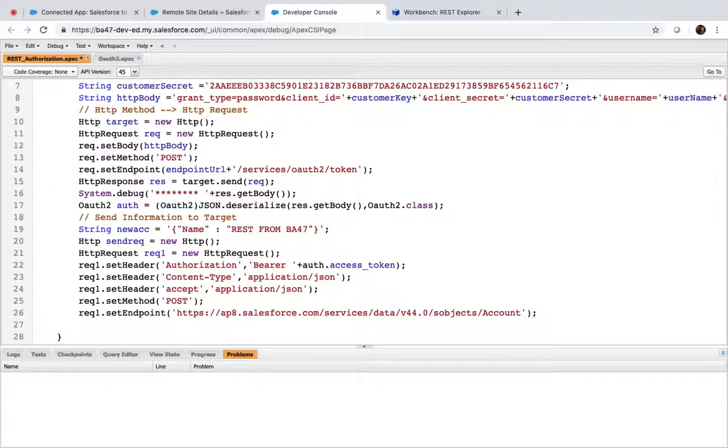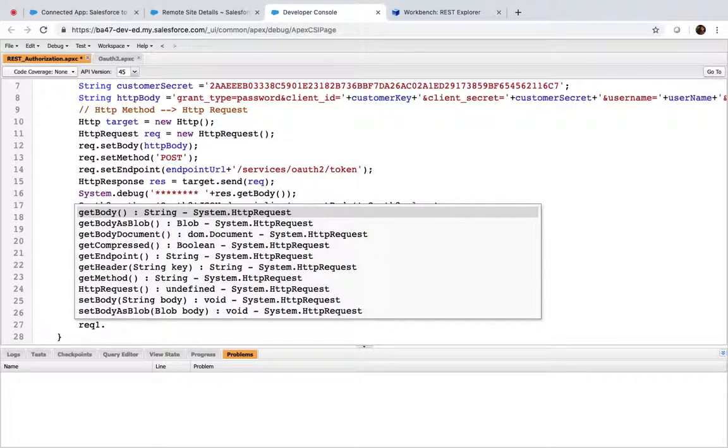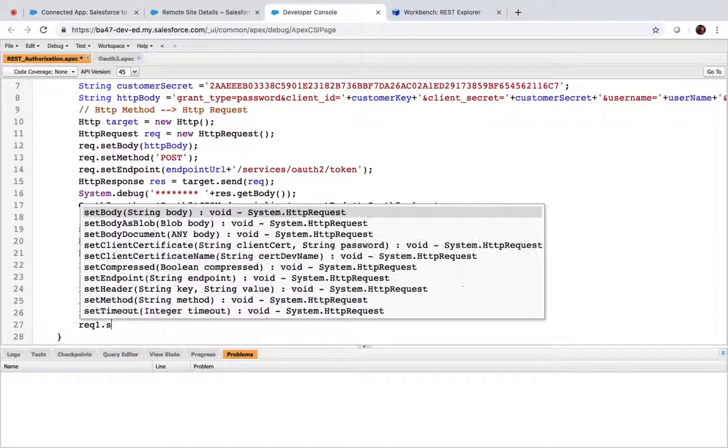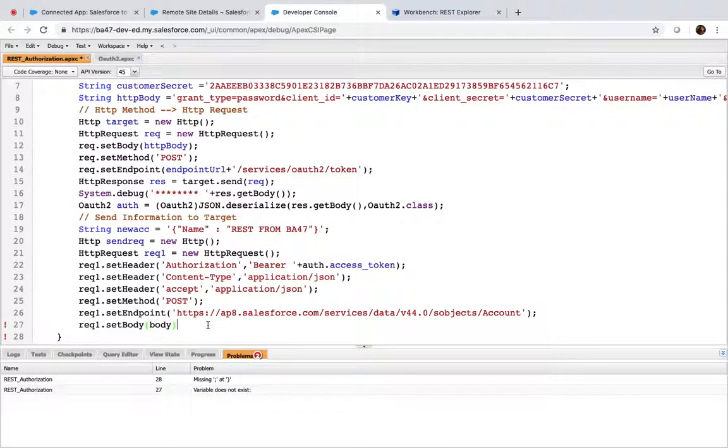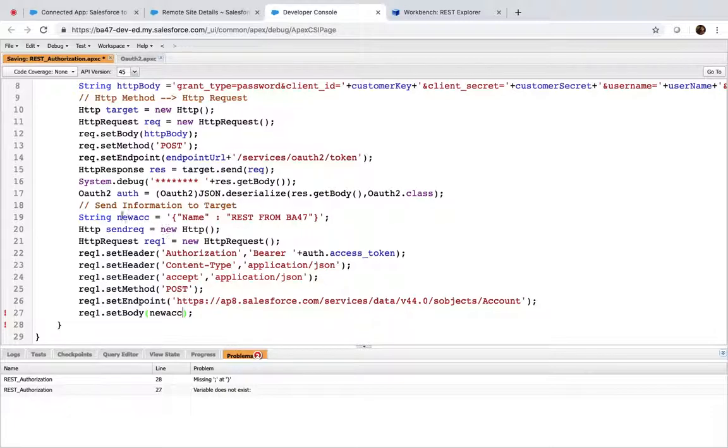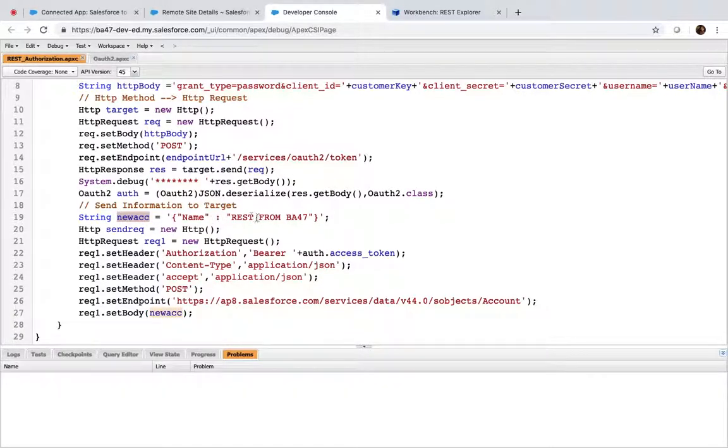Now I'll go req1 dot set body. What is the body that I have here? New ACC. This is my body. This is the information I need to send. Control S. Now whenever I call this method, it is going to create a new account called rest from BA47.